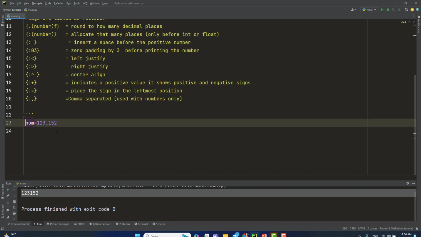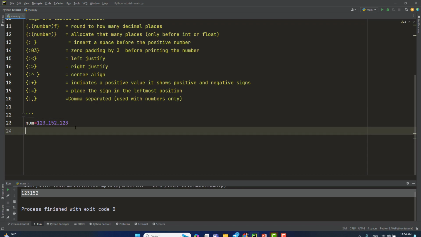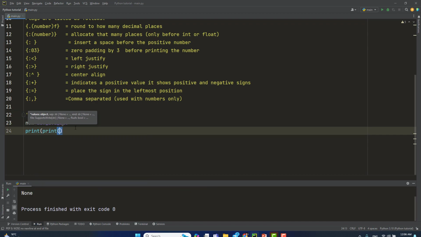For example, if I have a number like this, in millions, and instead of considering this number as a long number, I want to use commas that separate, for example, hundreds. And I want to print the number, it will show here the long number. But if I want to separate, for example, hundreds, thousands, millions, I will use a special flag.